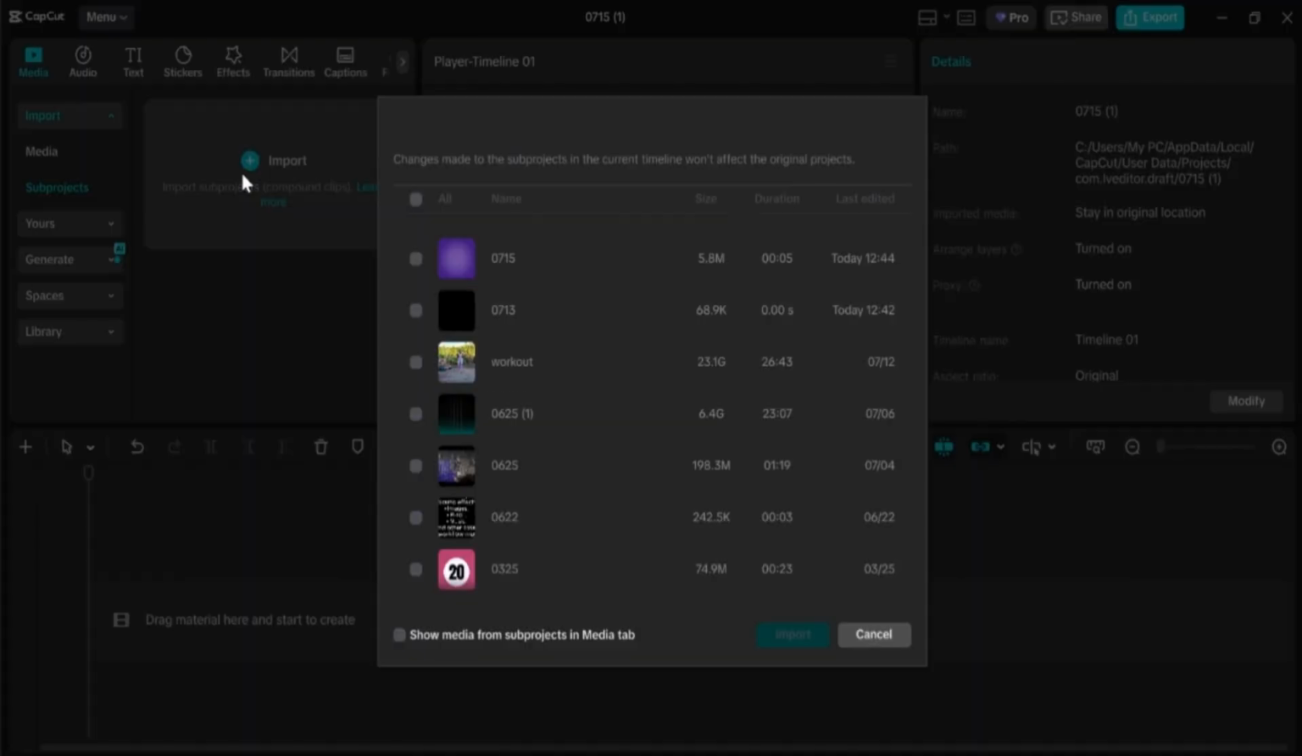After clicking on the Import button, this window will pop up, and you will see every saved project you have worked on in CapCut. So select the project you want to import to this new window here. And the one we just created is right here at the top. So I will select it, then click on Import right here.